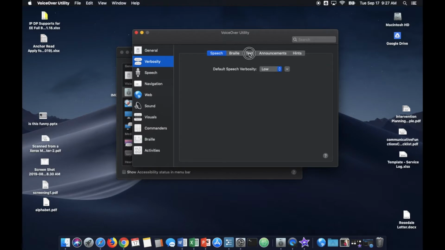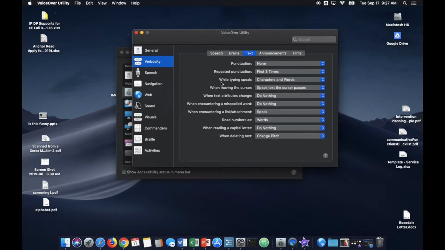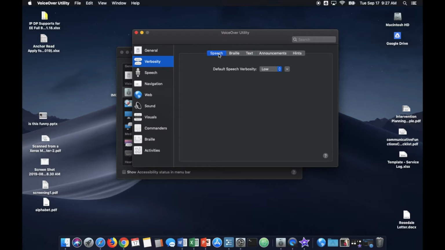And then also we want to hit text. And under the setting that's while typing speak, we just want to go with characters. We don't want to do words just yet. Now, you can do words if you know a student is a little more further along in their literacy skills and they're typing words that could be pronounced by the computer pretty close to what the actual word is. But for now, let's just go with characters. And that should be it.